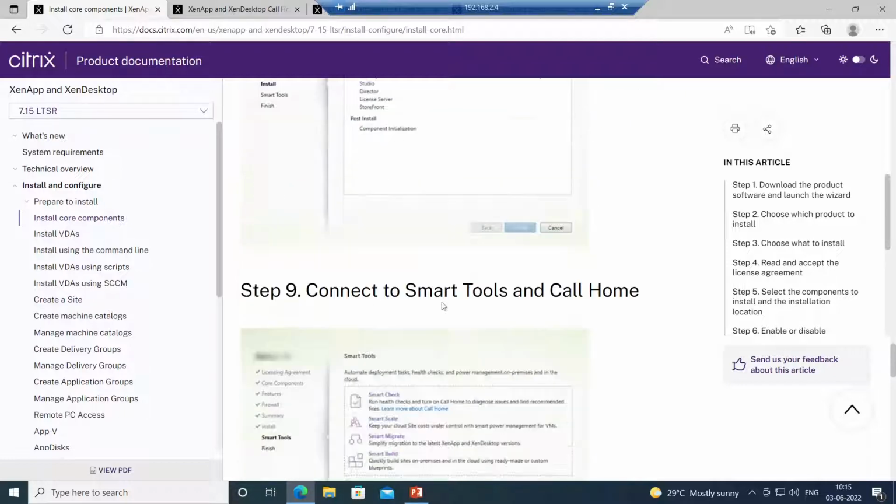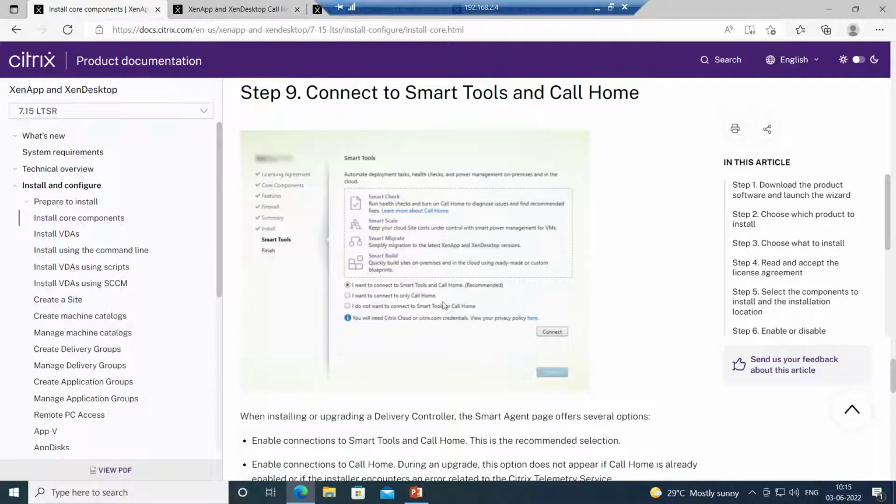After installing it, in the end, you get this option: connect to Smart Tools and Call Home. If you see here, it shows options like I want to connect to only Call Home, or I do not want to connect to Smart Tools or Call Home.